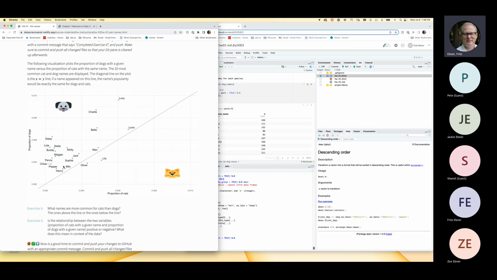It's saying, oh, this is a visualization, and it's plotting the proportion of dogs with a given name versus cats with the same name. So the x-axis is proportion of cats. So it's a name, and so for example, Lily has 0.005% proportion of cat names, but the y-axis is proportion of dog names, and so the name Lily is 0.004 proportion of dog names. And that's how you read this.